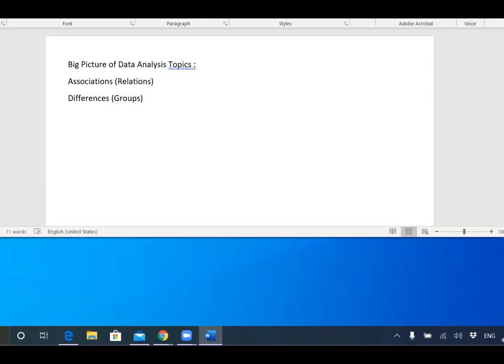So associations, it could be between two continuous variables or two categorical variables. So the first one, if it's between two continuous variables, we used a different method, right? What did we use? We used scatter.